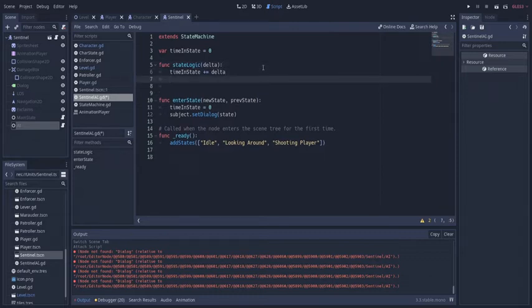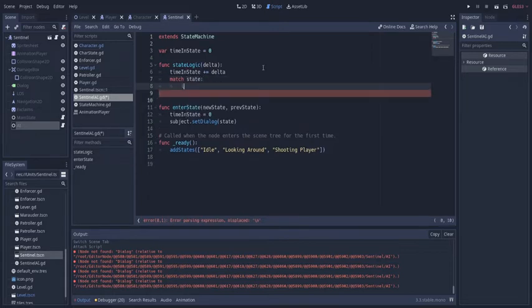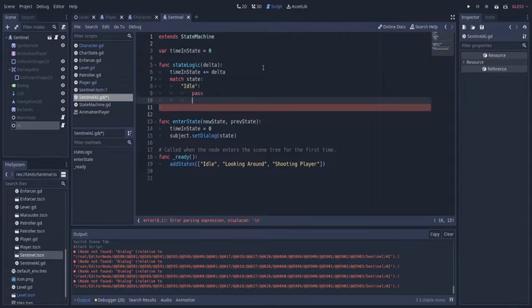So for state logic, we use a match statement because it looks a little bit better than if statements. If idle, nothing will happen.